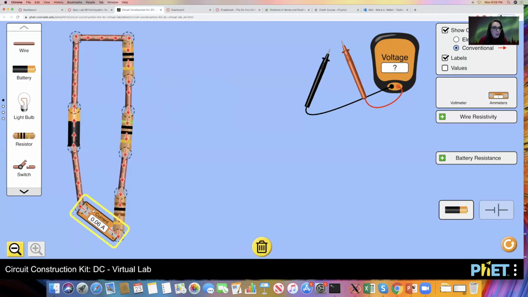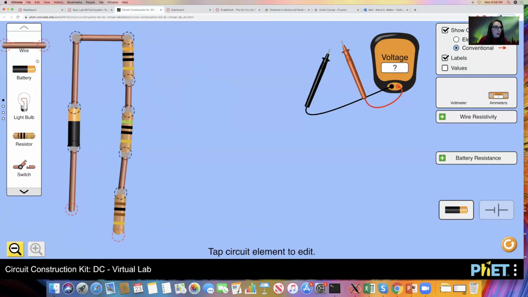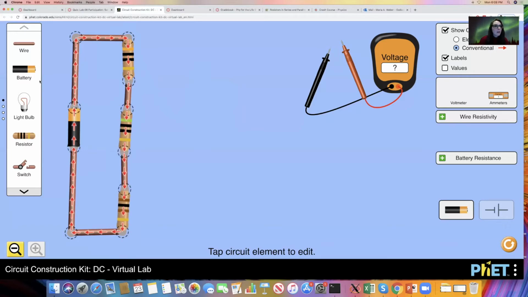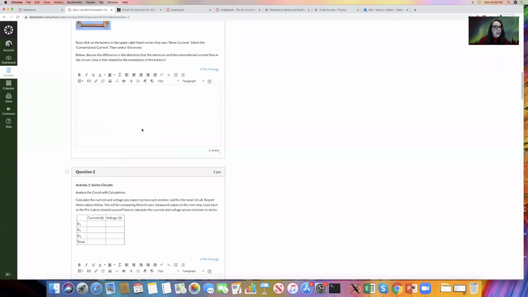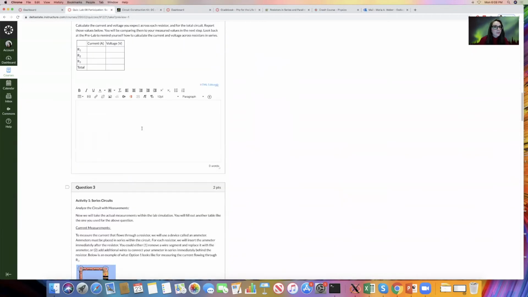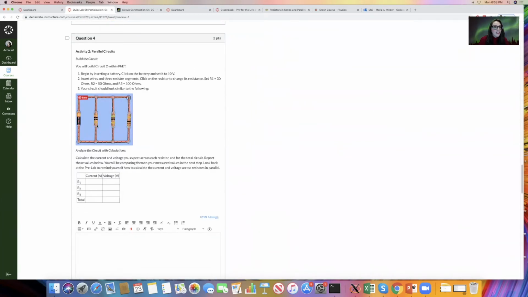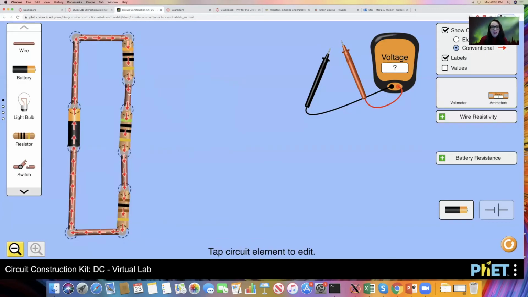Okay, so now I'm going to remove that and bring back my wire here, and now we're back with a current flowing through our circuit. Okay, so that's the first circuit we want to build. The second circuit I'm asking you to build, in activity 2, here is those same resistors, but all of them in parallel.